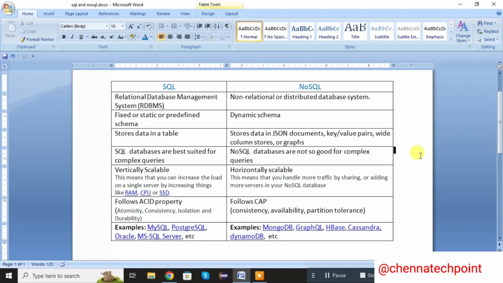ACID properties means atomicity, consistency, isolation, and durability. NoSQL follows CAP: consistency, availability, and partition tolerance. Some examples of SQL are MySQL, PostgreSQL, Oracle, and MS SQL. All these are examples of SQL. NoSQL examples are MongoDB, GraphQL, HBase, Cassandra, and DynamoDB.